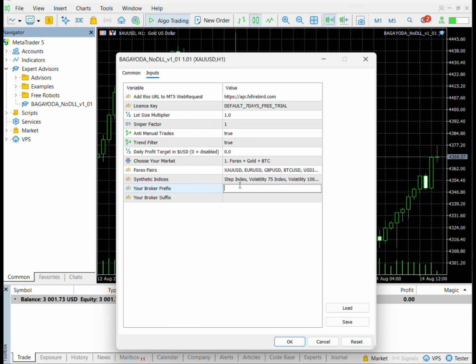The final settings are prefix and suffix. These are important when your broker uses specific names for its trading symbols. For example, some brokers may use a suffix such as .ecn. If your broker uses this format, enter the suffix in the corresponding field. If you are unsure about your broker symbol structure, check the Bagayoda user manual, which is available directly on the FXFirebird website. Once everything is configured correctly, click OK.